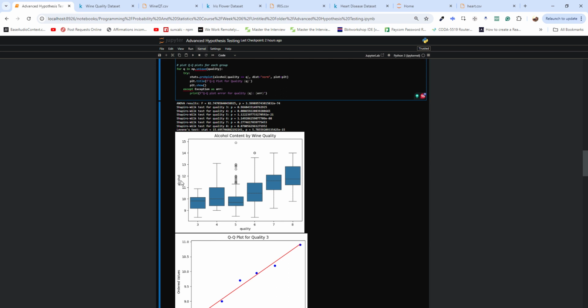Our Shapiro-Wilk test for normality was performed on the residuals for every single quality group with mixed results. Our p-values suggest that quality 4 and 5 deviate significantly from a normal distribution, and then we have other groups, quality 3 and 7, that do not show significant deviations from normality. The QQ plots further illustrate this.